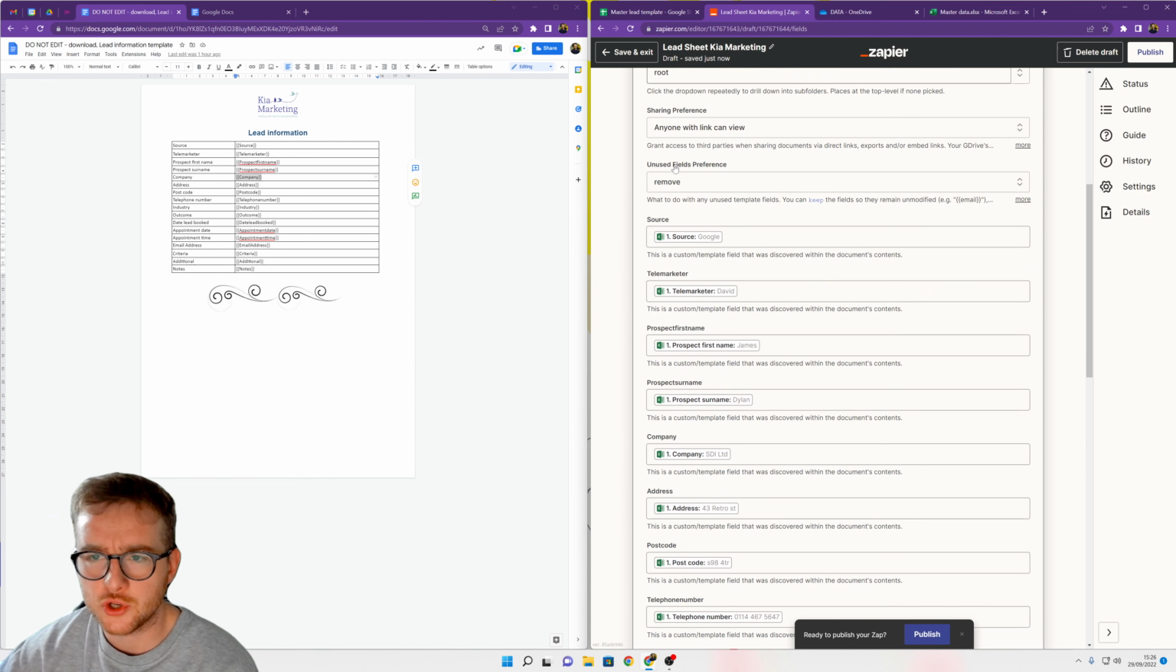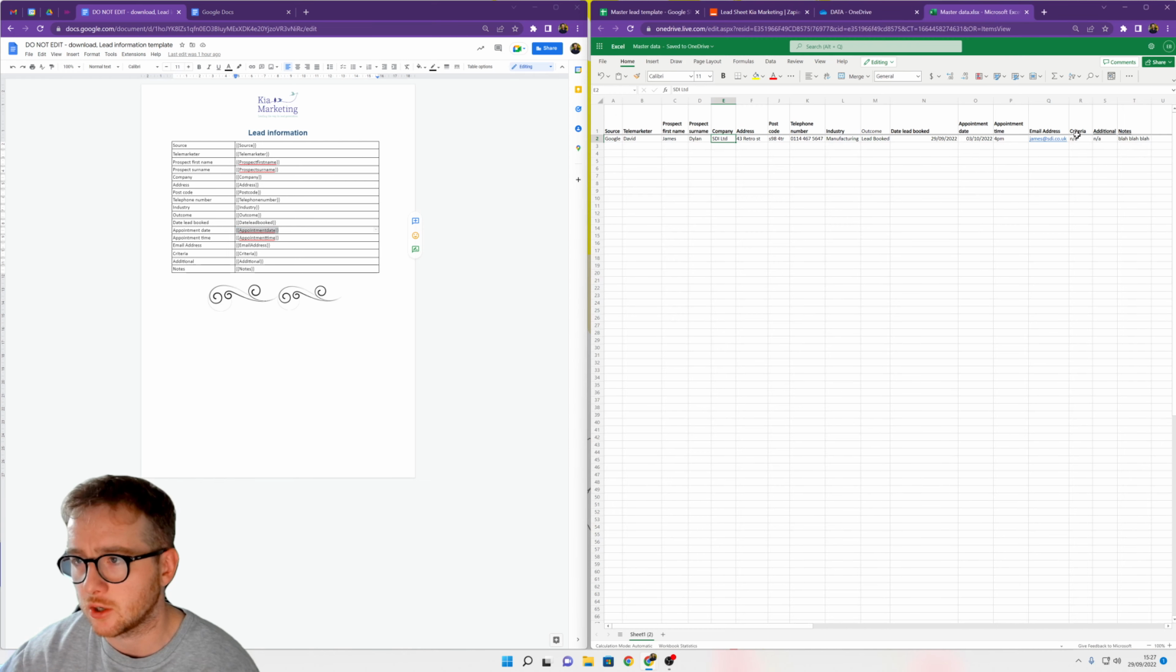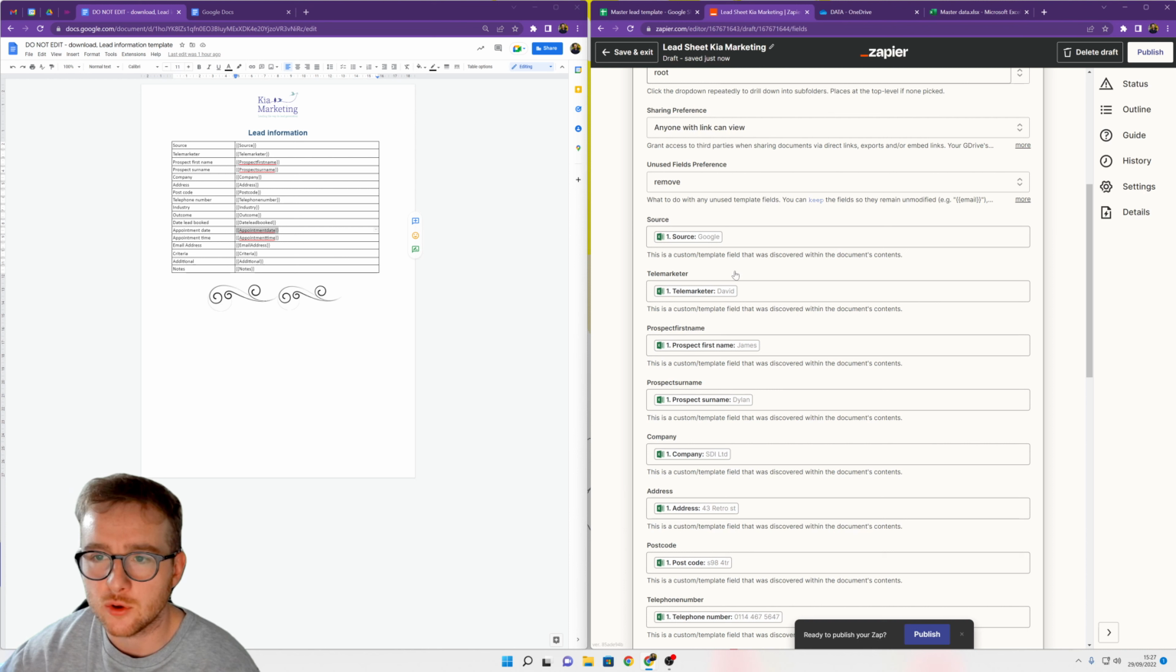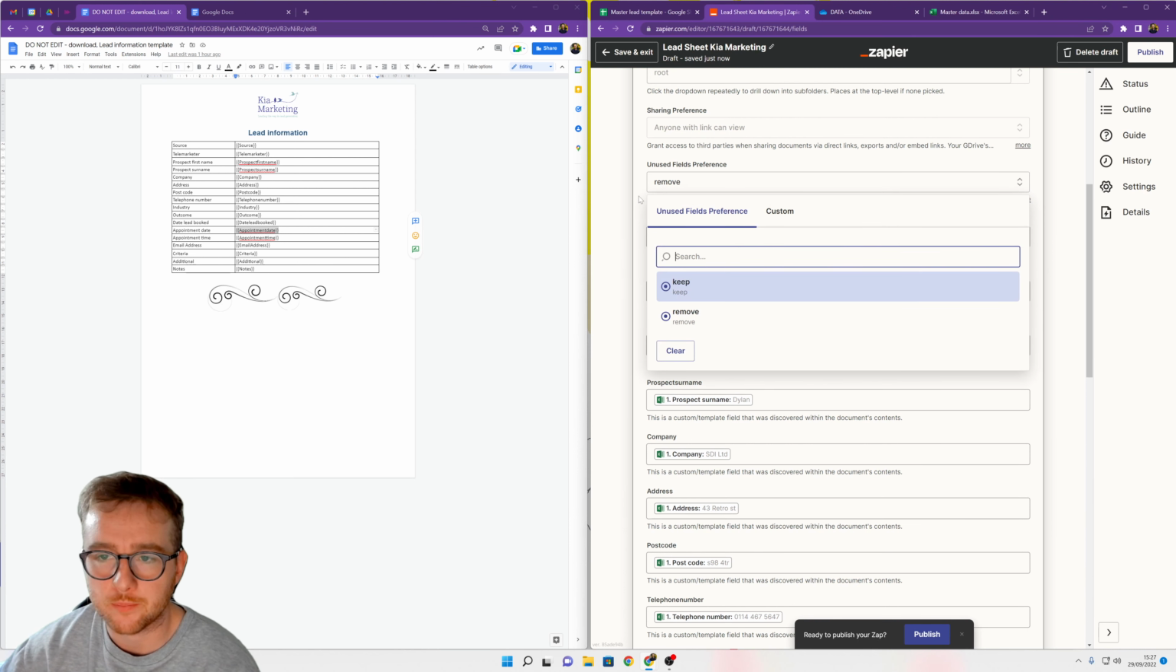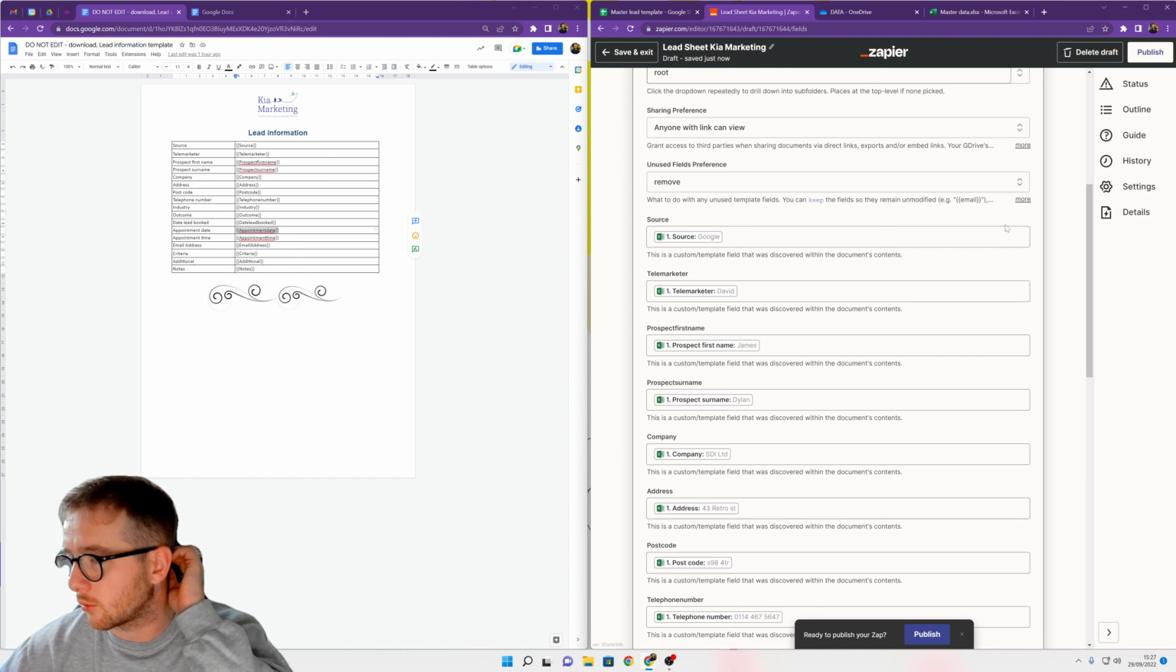Now, unused field preference. I have it set to remove. So we're talking about these fields. If appointment date is unused, so if in this spreadsheet under appointment date there is nothing, if that cell is blank, if you leave it on keep, it'll keep that in just as that. If you put it on remove, it'll just remove it and that column will be blank. So I think that looks best, but it's up to you, your own personal preference.